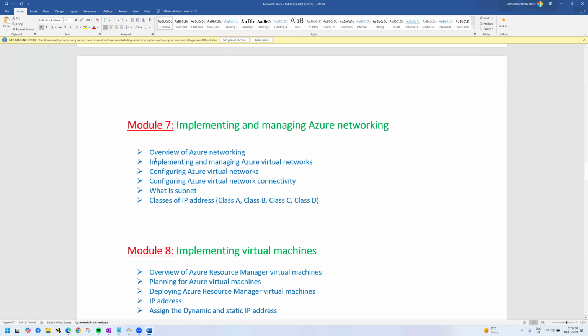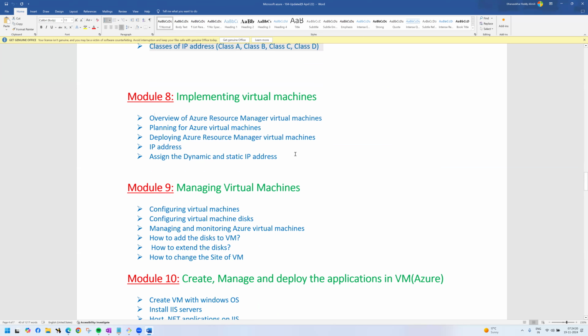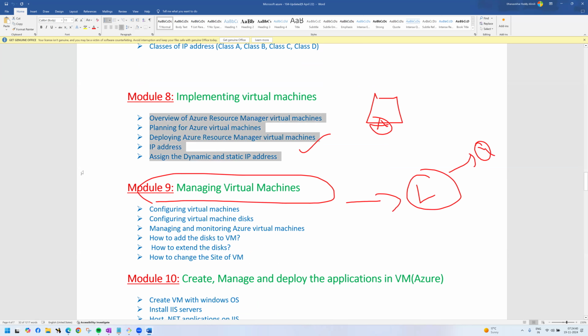Module 7, implementing and managing Azure networking. What is Azure networking, and how can we manage the Azure network? All that we will see in module 7. Module 8, implementing virtual machines: how we can create a virtual machine with the Windows operating system. Next, implementing virtual machines with Linux. On top of it, how to deploy the application. All that we will see in modules 9 and 10.